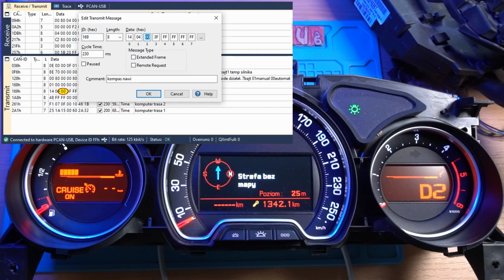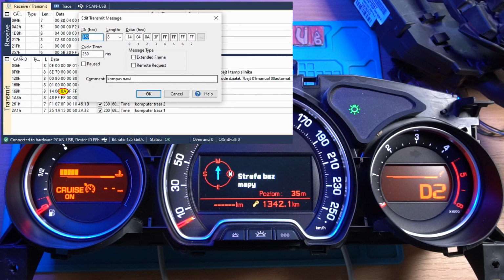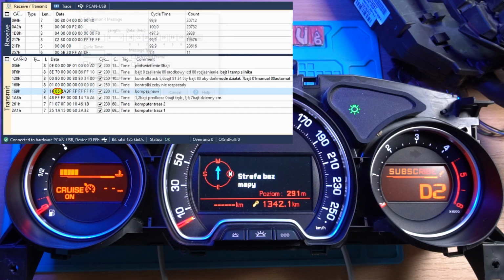So when we add 10, which is 0A in hex, we should get 35 meters. And that is what we get on the screen. So when we are above these 280 meters, we need to increase the range by 0.5, and now we get 291.